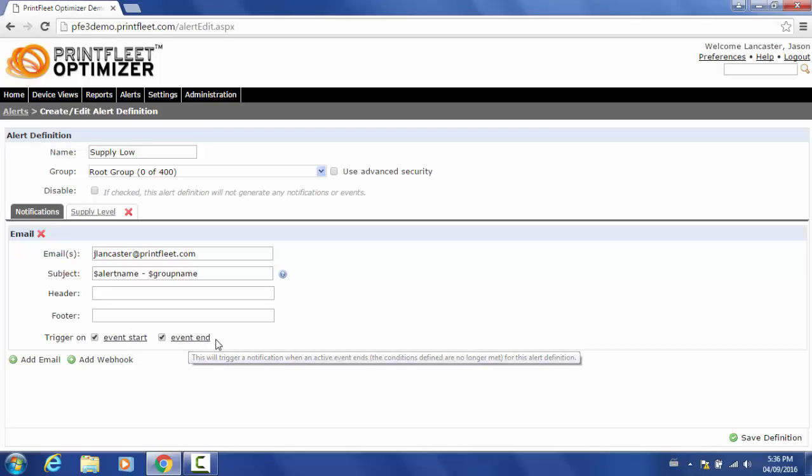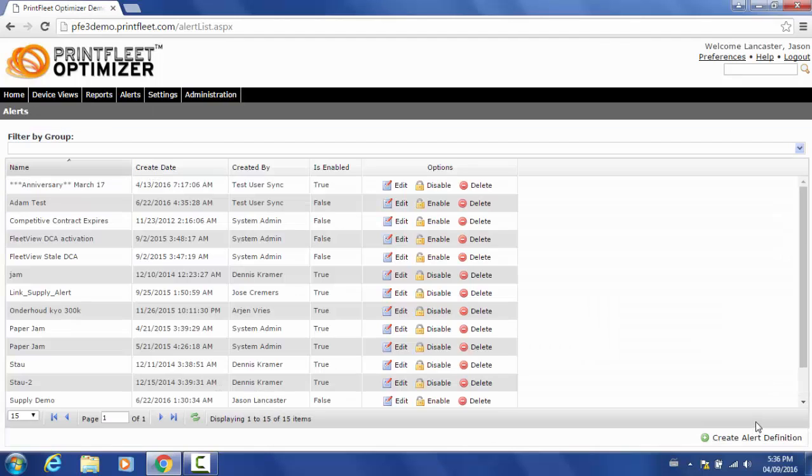For example, with a supply level alert, this can be used to be notified when a customer has changed the low toner that you were monitoring with a supply you sent as a result of being notified that the customer's device was low on ink. The final step before your alert is active and monitoring your fleet of printers will be to click the Save Definition button. Now that your alert is created and actively monitoring the supplies of your devices, you will be notified when any of your customers' devices are running low on supplies.